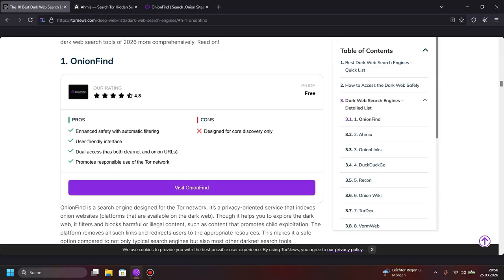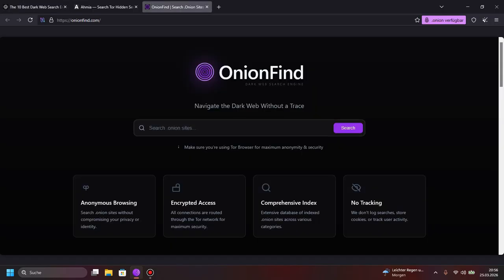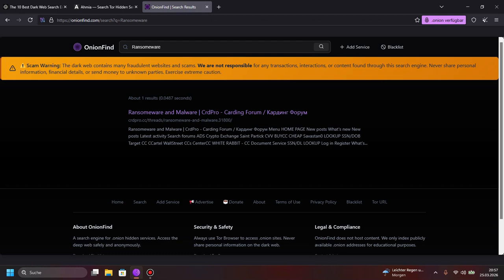So you can access these Onion search engines just like normal, and right now I'm on Onion Find, but don't think it's too easy. So I can just enter any example here. Maybe this isn't the best example, like someone selling ransomware. Okay, well, maybe someone in Russia. You actually come across things like that quite often. And that's basically how the dark web works in the first place, by offering these kinds of services.